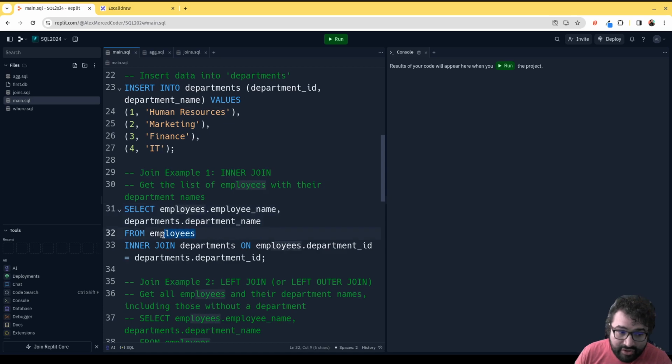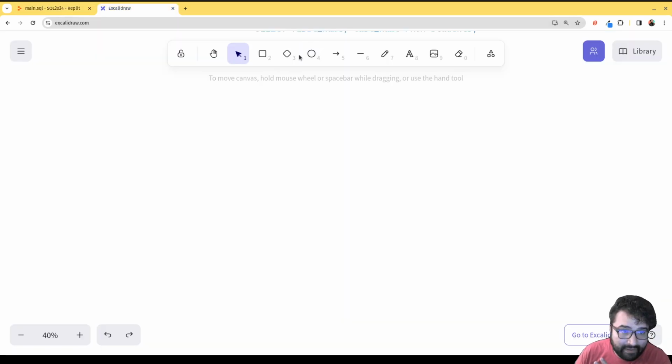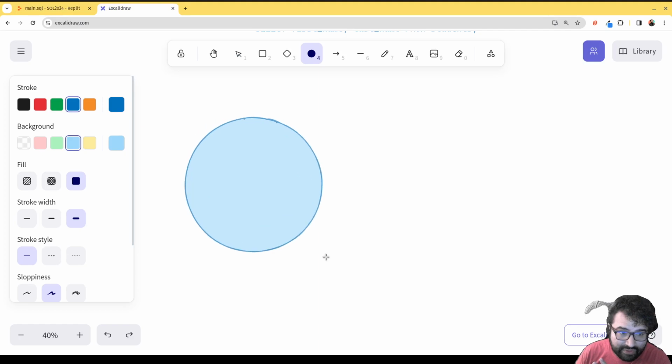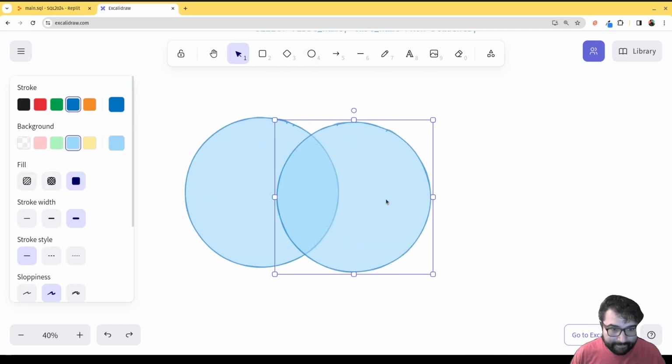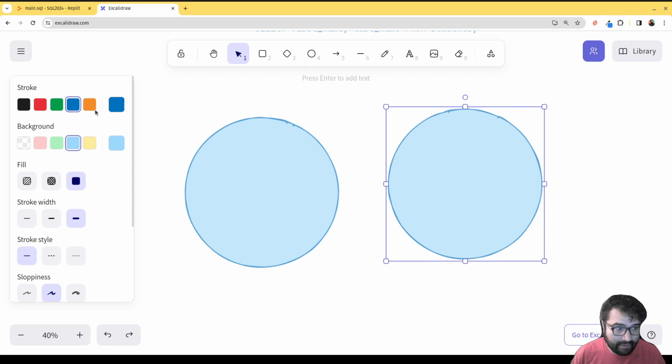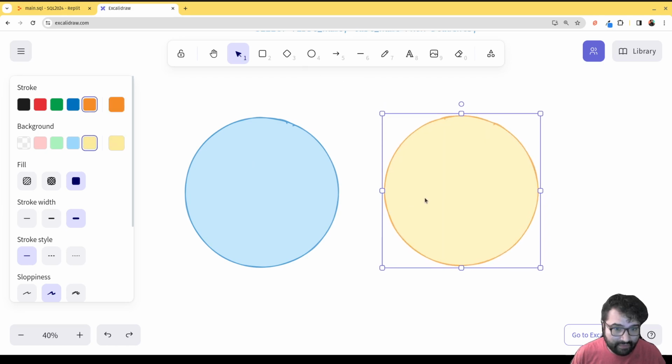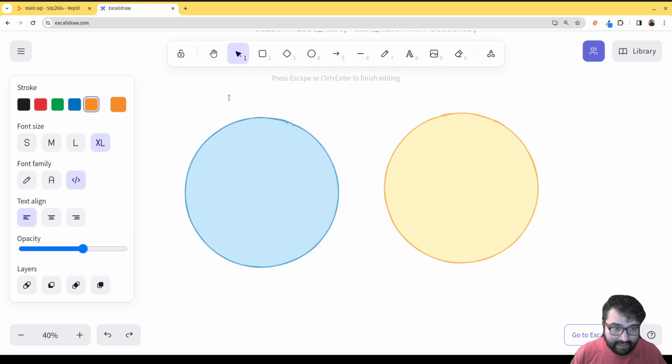Okay, I'm starting with the employees table, which is going to be the table that is on the left. When you think about it like a Venn diagram, for example, if I were to build two circles, this one will be yellow. This one is going to be the employees table.